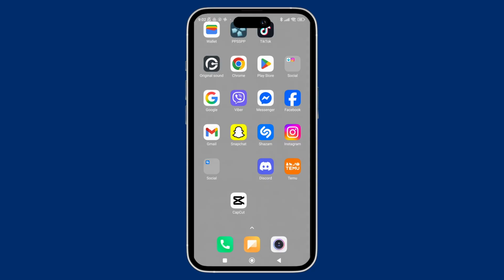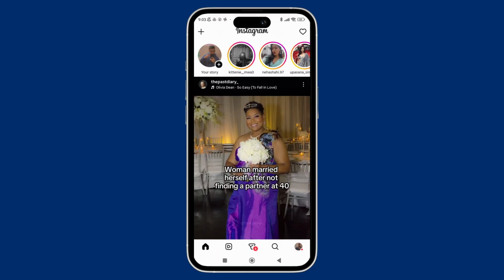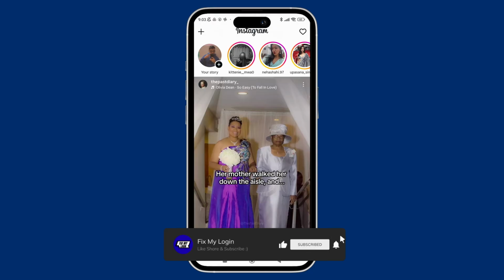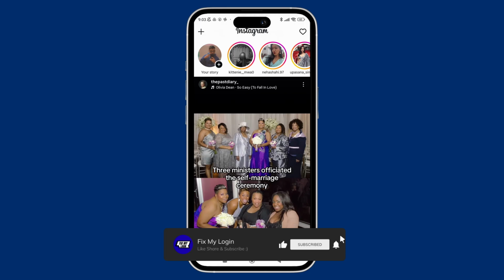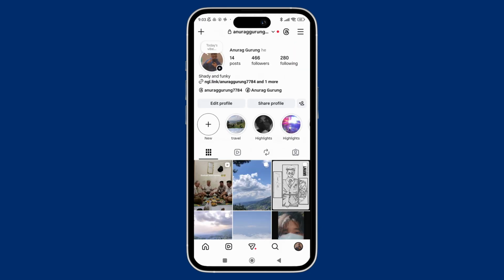So here, first things first, open the Instagram app on your phone and make sure that you're logged in to your account. And now here, once you're inside the app, just tap on the profile icon shown in the bottom right corner of the screen. And now here, once you're inside the profile section, just tap on the three dash icon shown in the top right corner of the screen.